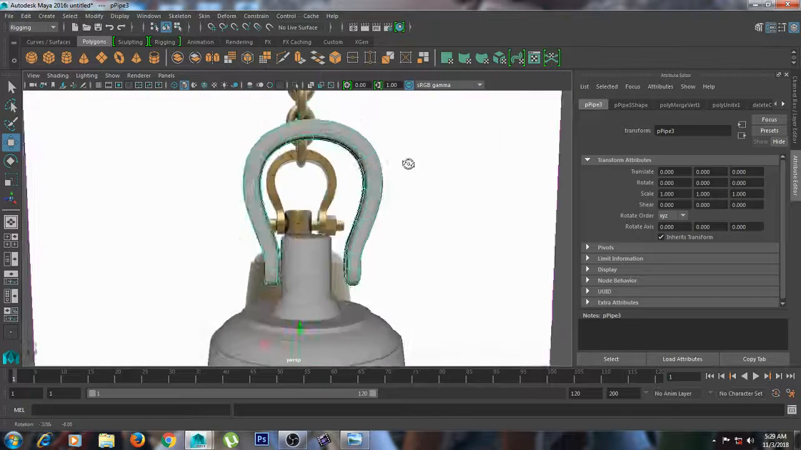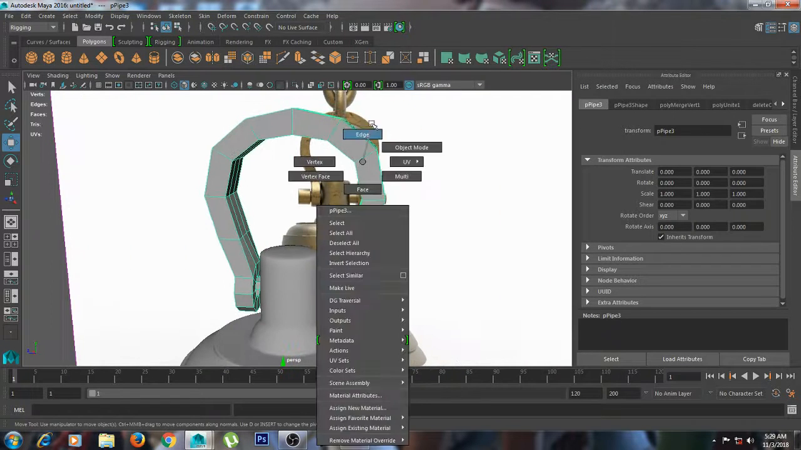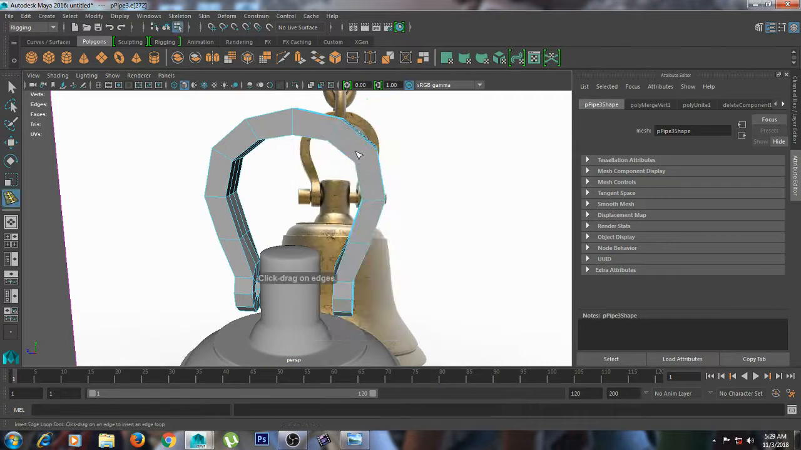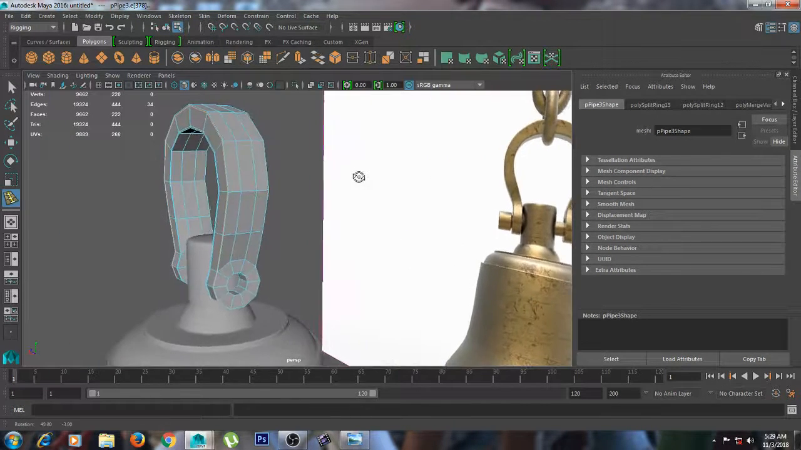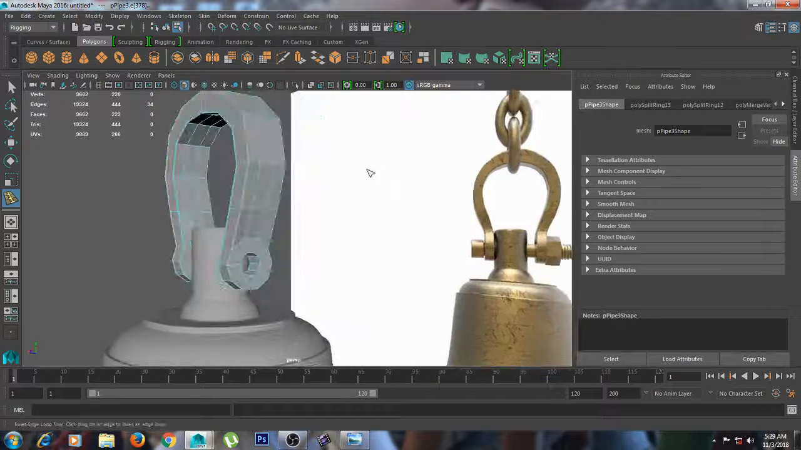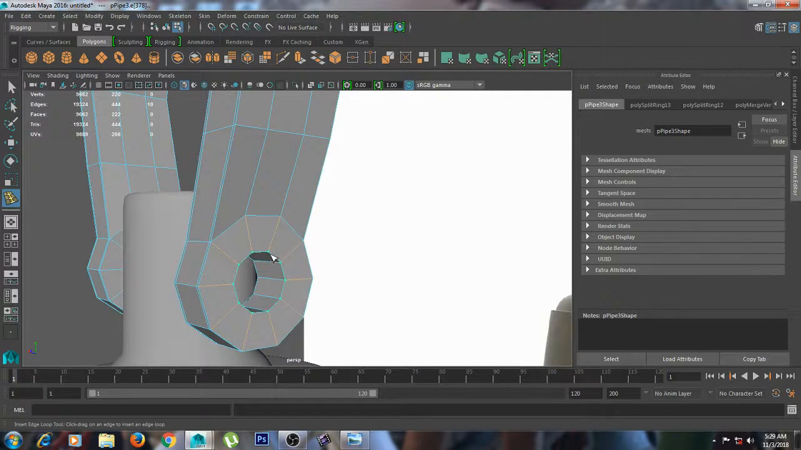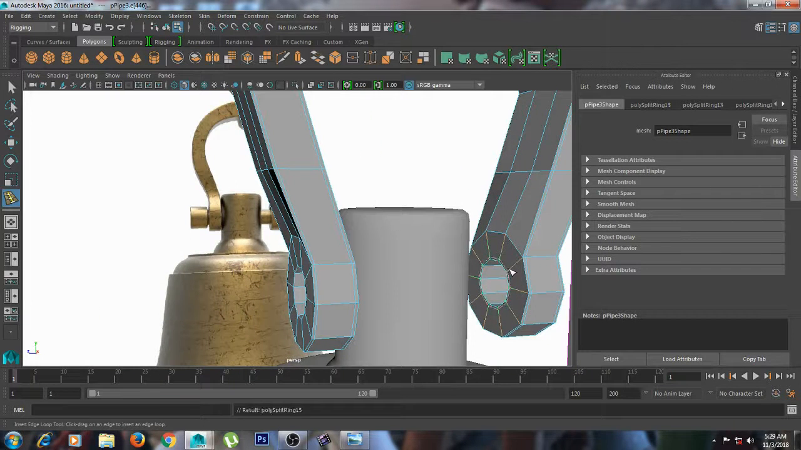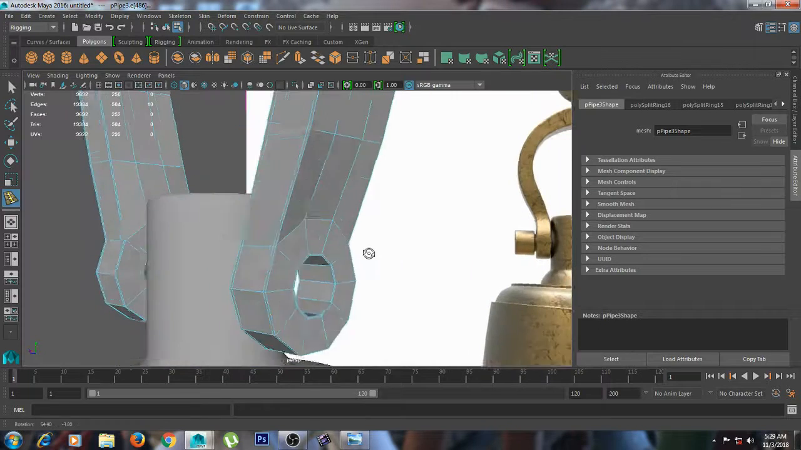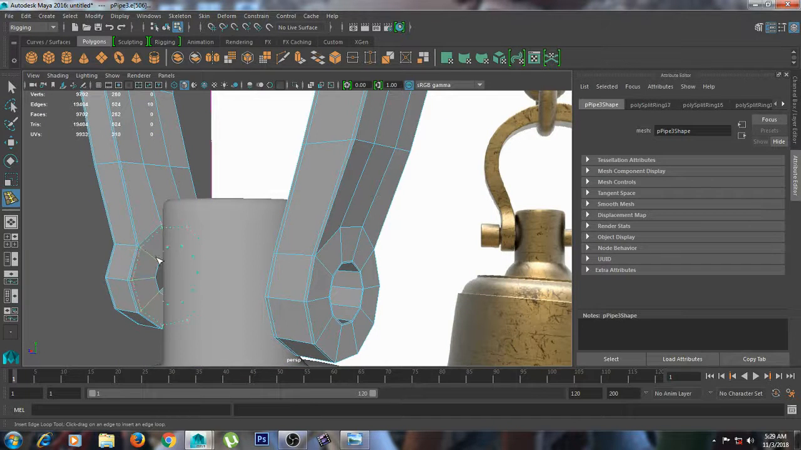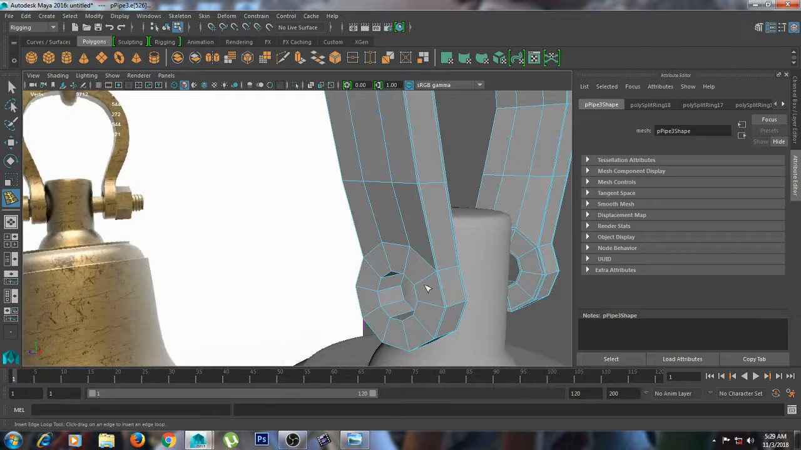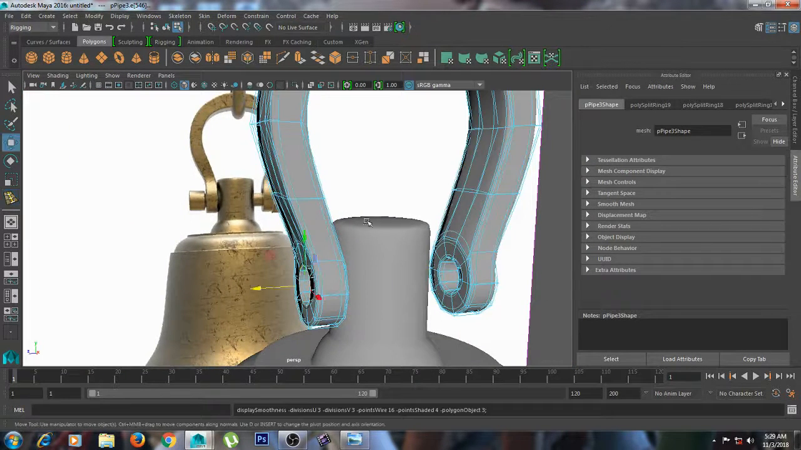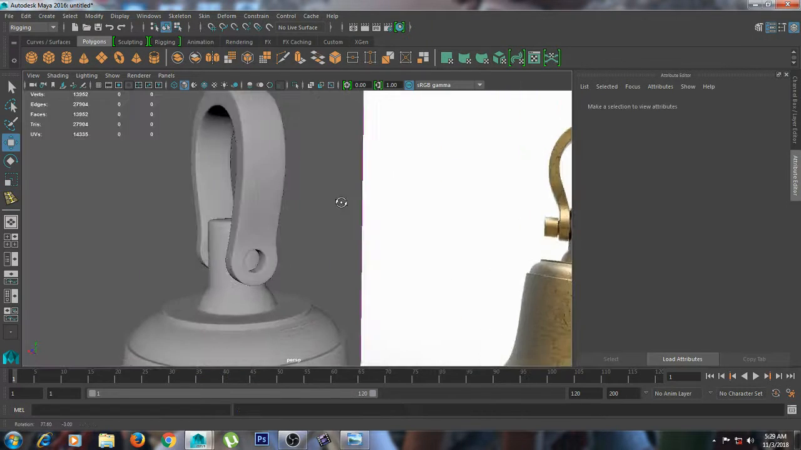And see the vertices are merged. So we can add edges here. Insert one edge here, insert one edge here, and then if you want you can insert one edge here also. Insert edges here, and more edges around, and press 3 for smooth selection. We have something like this.